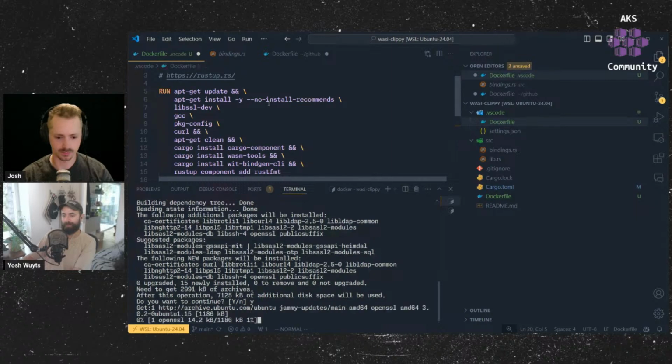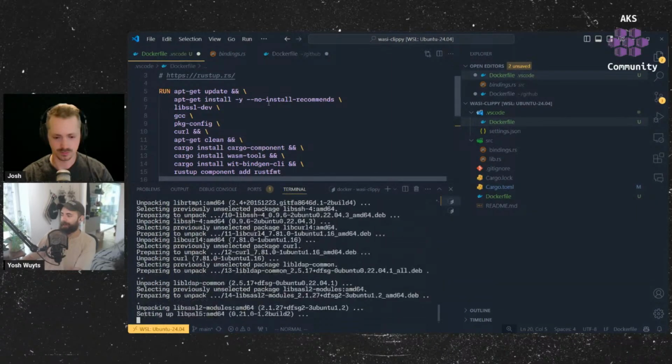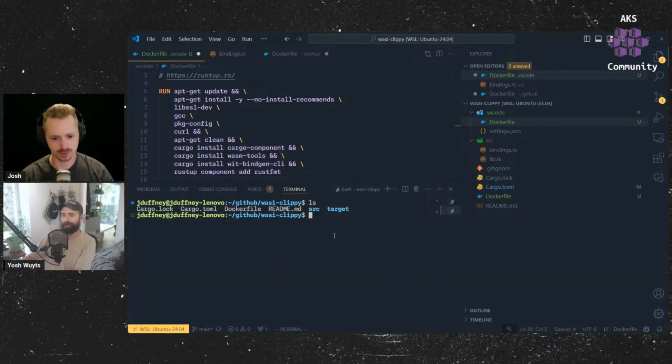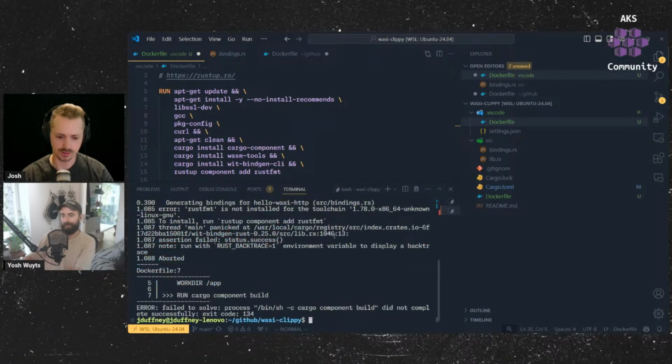There we go. What was the exact error that we got again? Let me see. Was it over here? So Docker run or Docker build dot, and we wanted this to be WASI Clippy. We'll see. This was even. Rustup component add rustfmt. That's what it says. Bindings for hello WASI HTTP source bindings.rs.